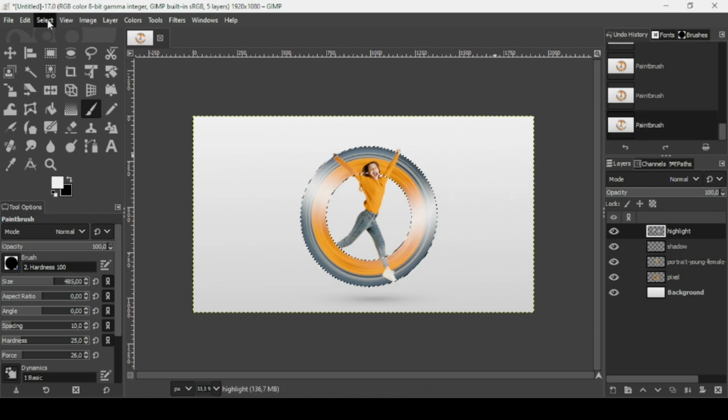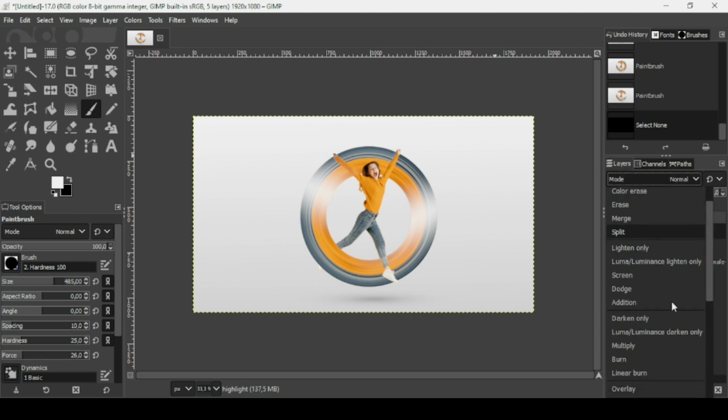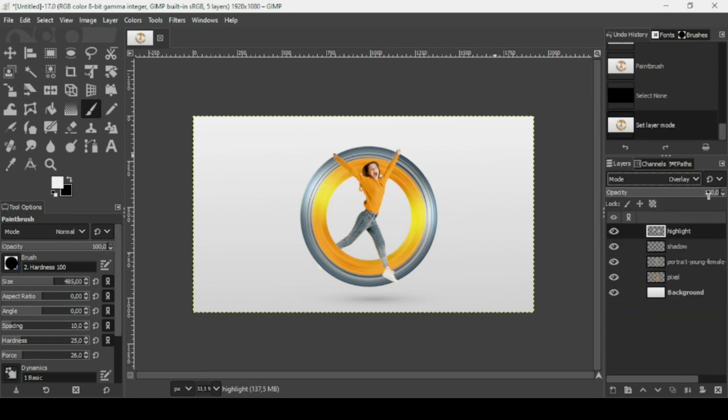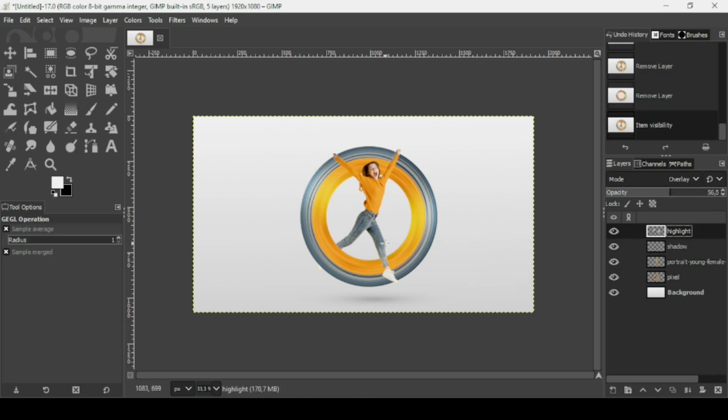And now let's remove the selection. Go to select, none. And now I'm going to change the highlight layer mode to overlay. So here it is. And now you can still play with the opacity here, like this. So now we're almost done.